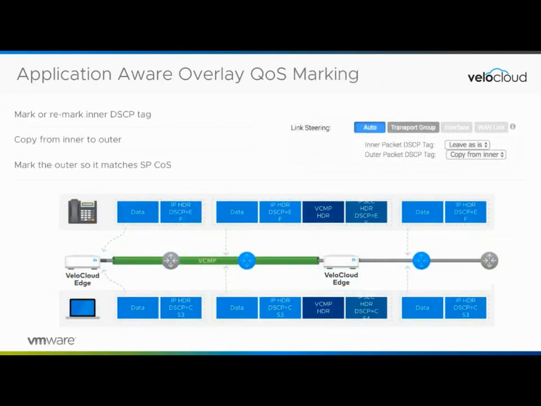QoS marking for the service provider is helpful because then we are in sync with the service provider. If the service provider has given a DSCP tag, we can match that. We can apply that DSCP value to the outer packet. We can mark it. And you can see here with the business policy, we can either mark the inner packets or even the outer packets, or we can send as is. DSCP is the Differentiated Services Code Point, which is marked by the customer and can be left as is, or you can modify it.